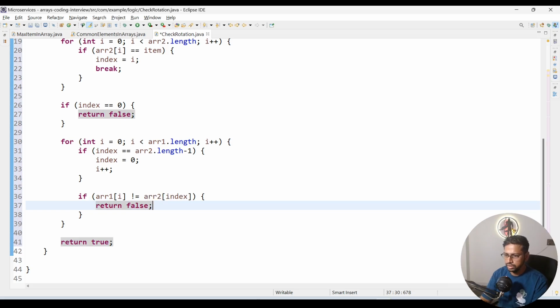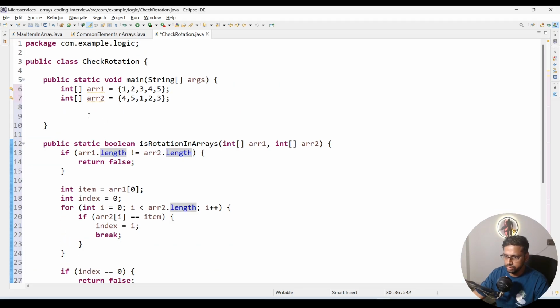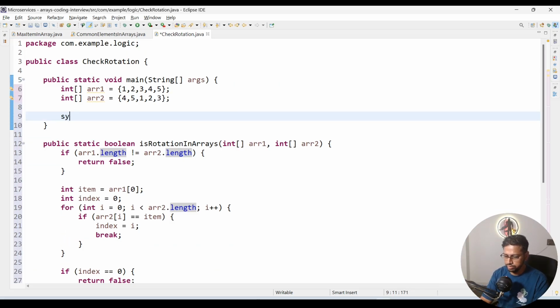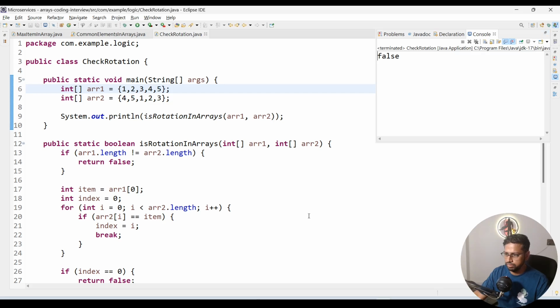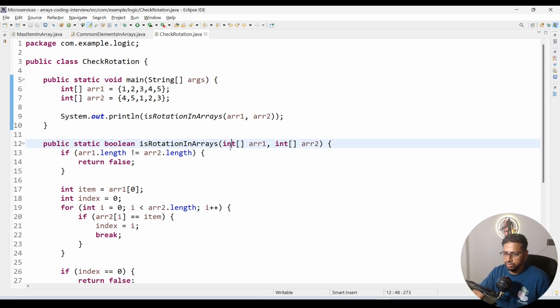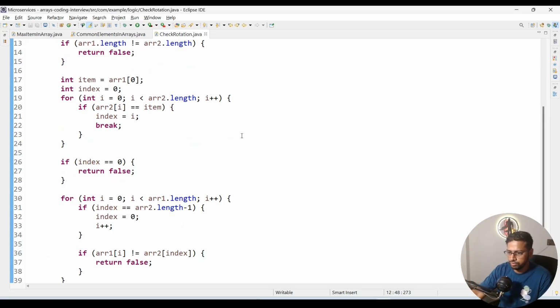Alrighty, now let's run this. To call it out, just do sysout isRotation, and let's run this. So it returned false, which is wrong. So something went wrong here. Let's try to figure it out.